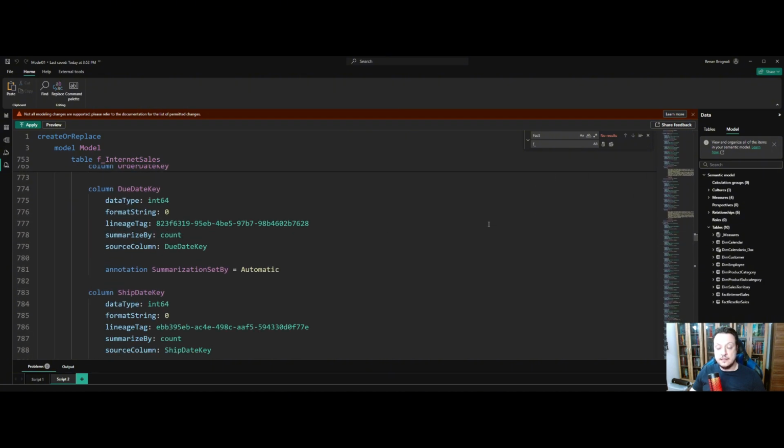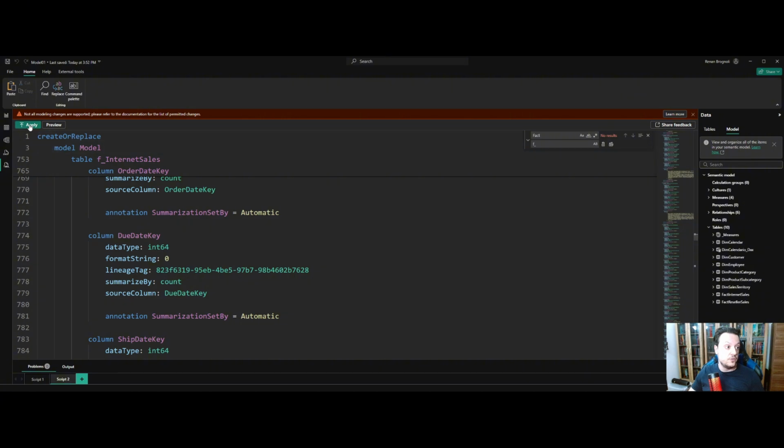The way that I did it affects the measures and the relationships, because in my semantic model, it uses the name of the tables in the relationships and in the measures. So if I replace all in my semantic model, the references in relationships and in measures will be replaced as well, not just the name of the table itself. Okay, so I hit apply.